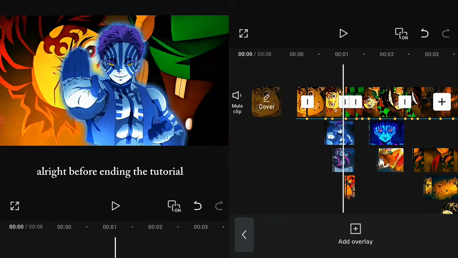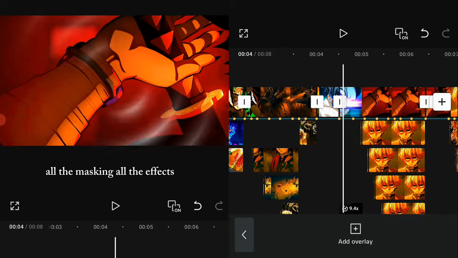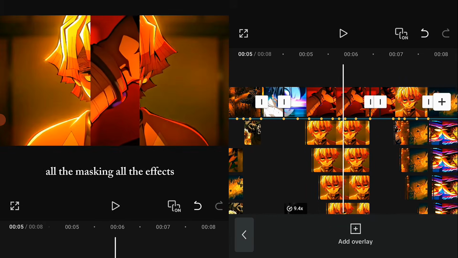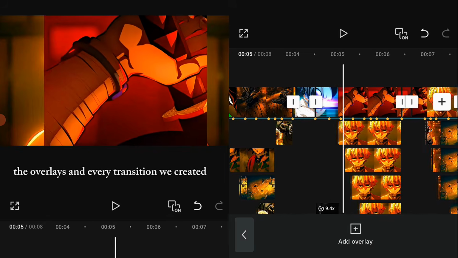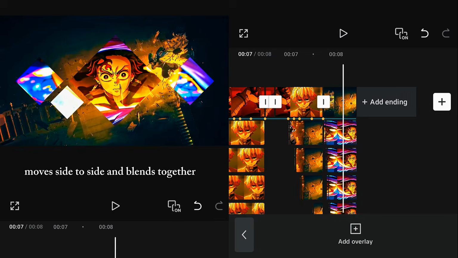Alright, before ending the tutorial, let me quickly show you everything we did. All the masking, all the effects, the overlays, and every transition we created. You can see how smoothly everything moves side to side and blends together.